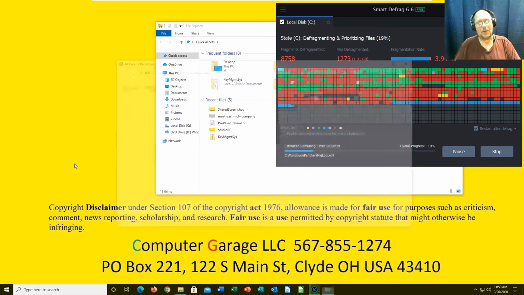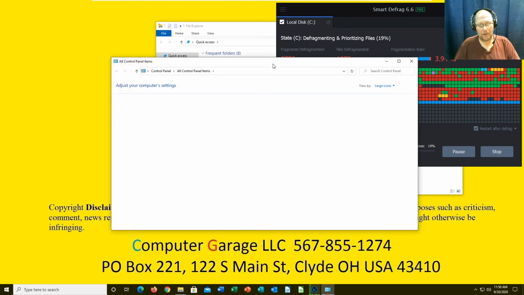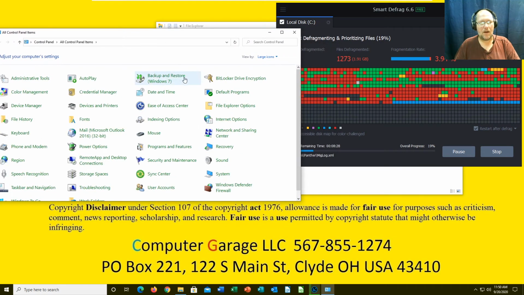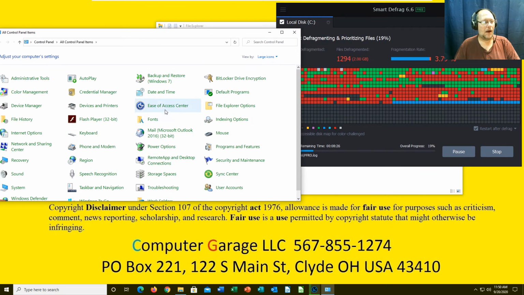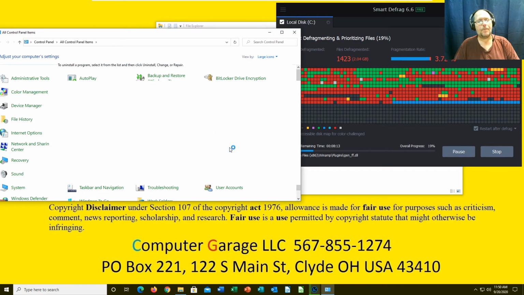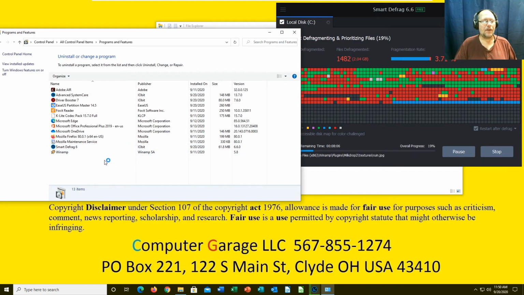Is to look at what programs are installed. A lot of times people get programs installed on their computer and have no idea they've got it installed. And you're going to go into Control Panel and Programs and Features. These are all the programs that are installed on this virtual machine.